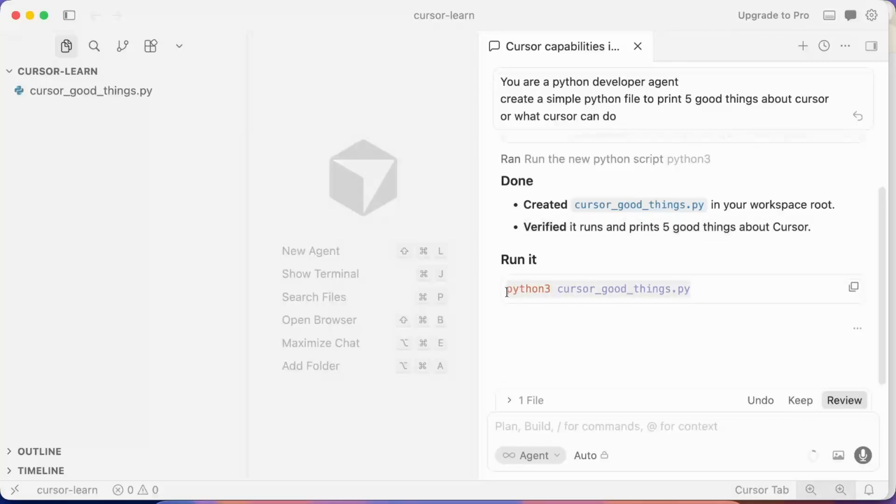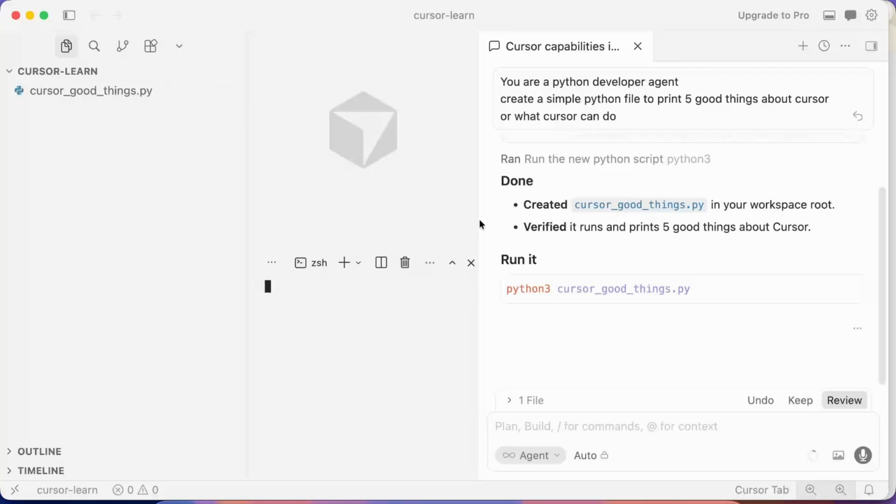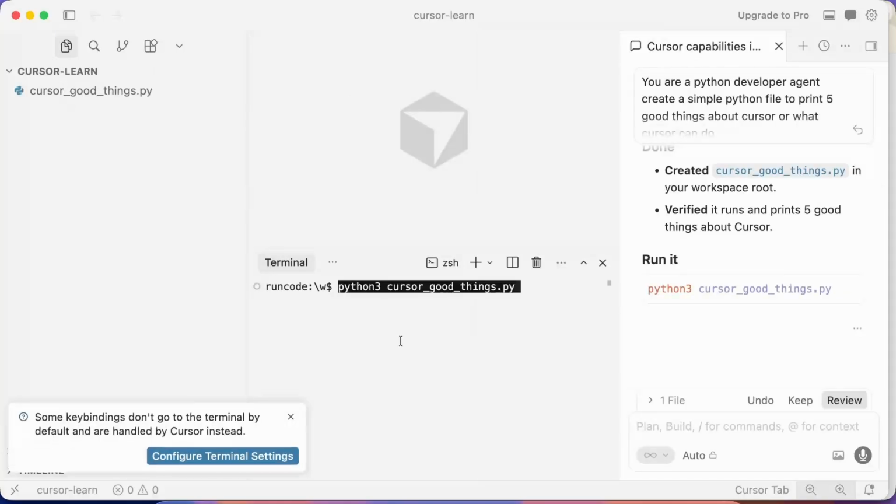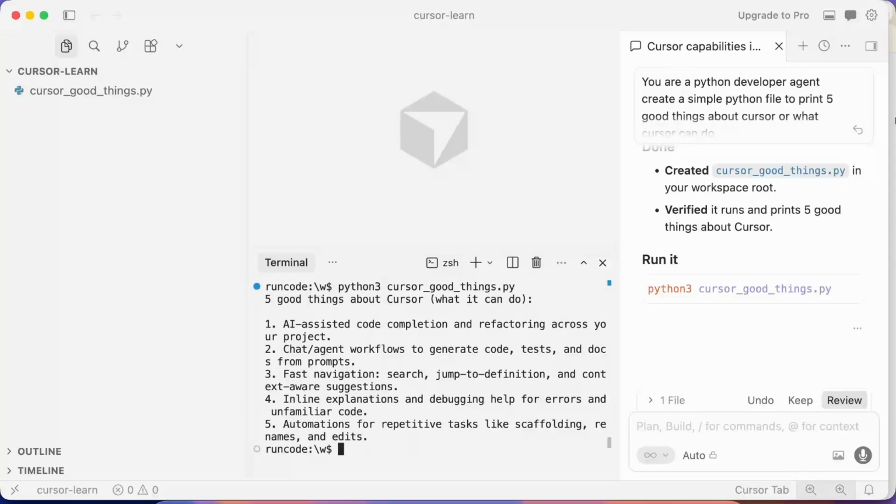You can just run this command. So we will just copy this command. So I'll just open the terminal. Right now my terminal is pointing to this Cursor Learn folder. So I'll just paste the command and hit enter. And now I can see 5 good things about Cursor, what it can do.